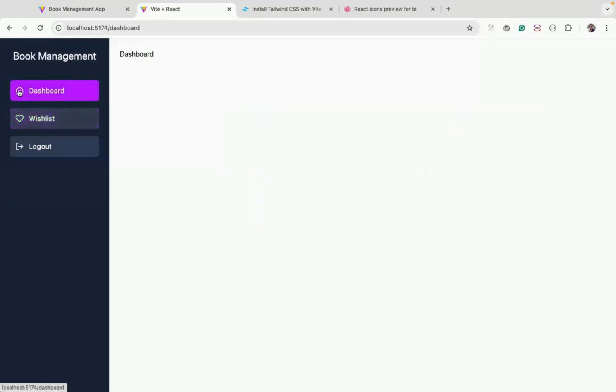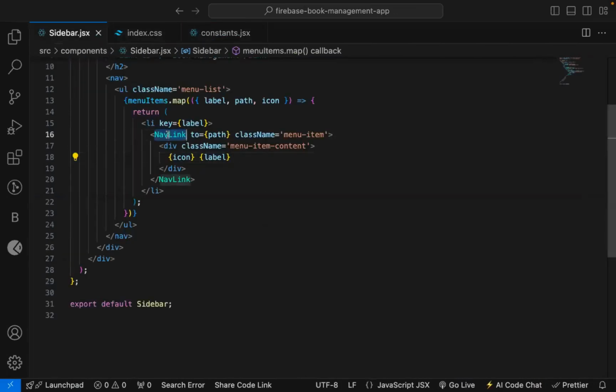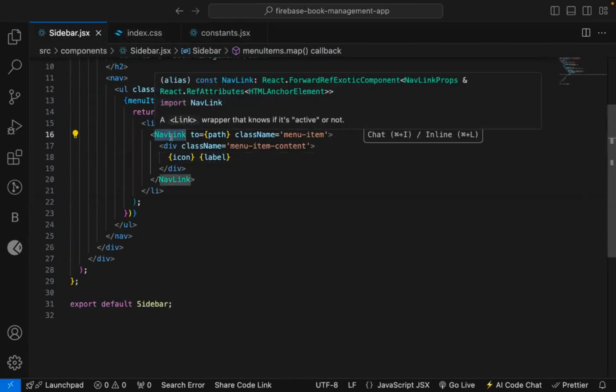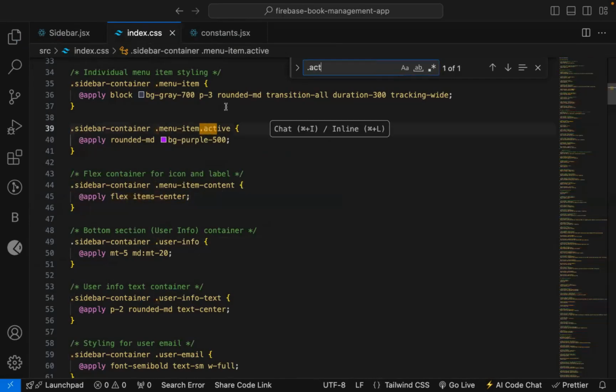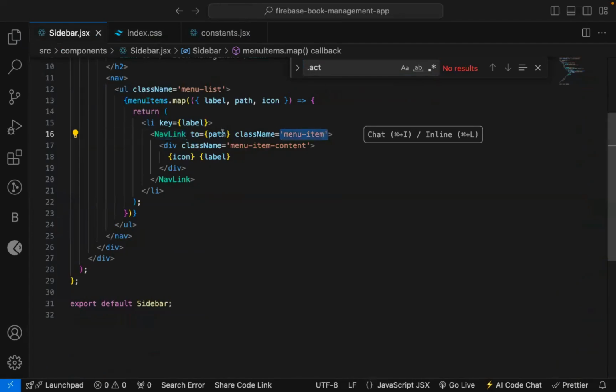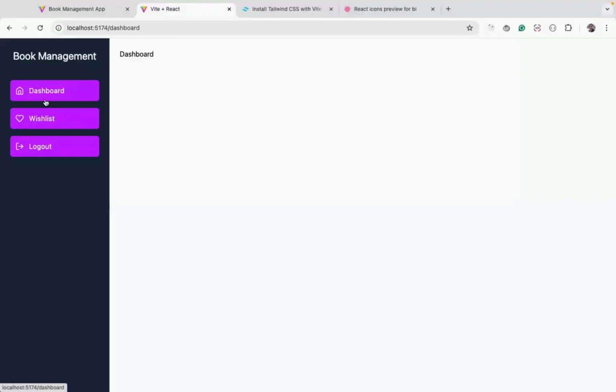So if you see, when I click on this, it automatically adds that class of purple. How is this being added? We are using NavLink here. So when you are using NavLink and there is an active class, inside this, if you see active, not here. If I search for dot active, you can see for each of the menu items, this has added a menu item class, which is the NavLink. So when you have an active class like this, that particular active class will be automatically added when you are on that particular route. You can see it's automatically added.